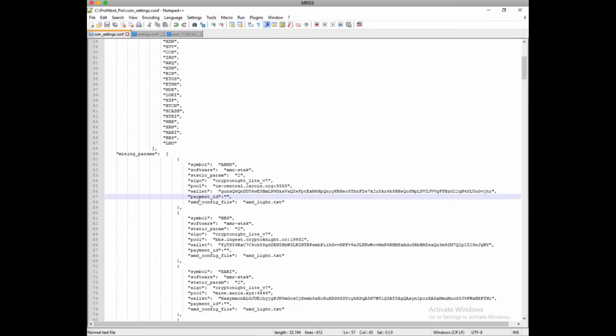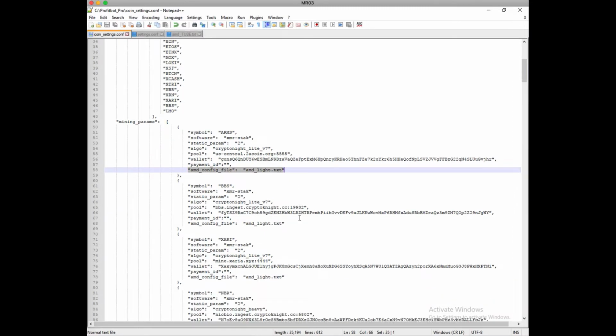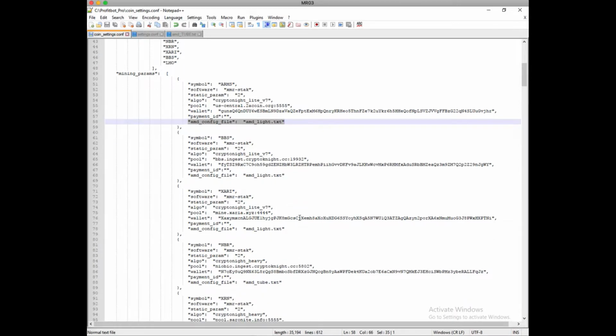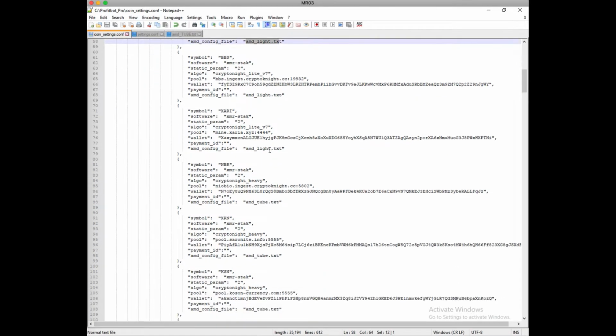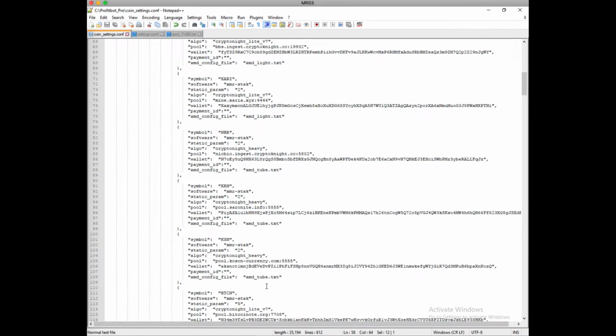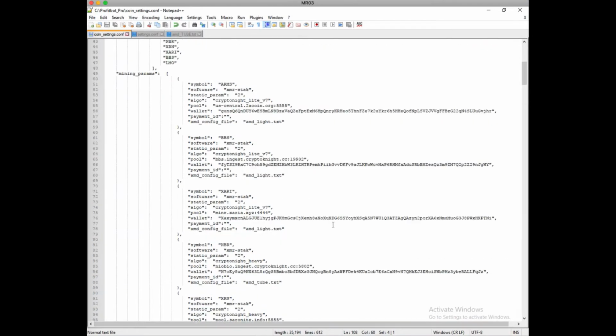So anyway, the last thing with AMD, you can set this up so that you can have different text files. So for example, tube, I set things a little bit lower. Light, I set things a little bit higher. You can create one of these for each coin if you really want to. All you got to do is just change the name right here. When you spin the thing up, it's going to create the file for you.